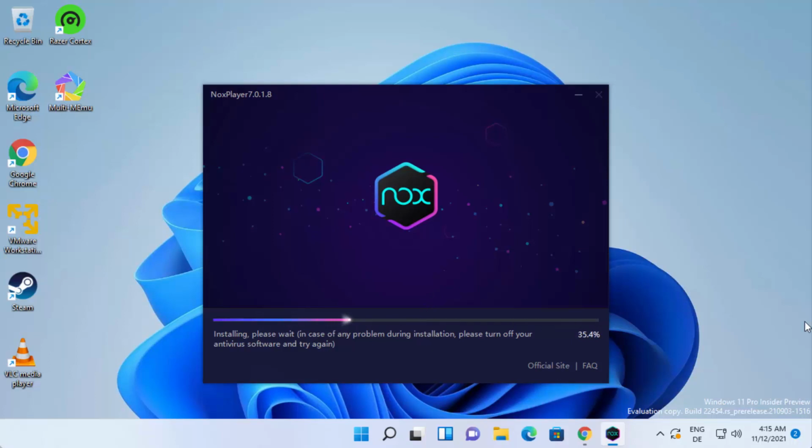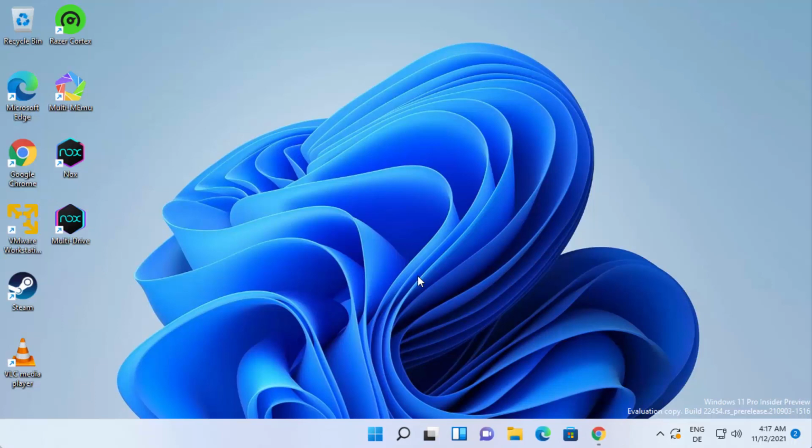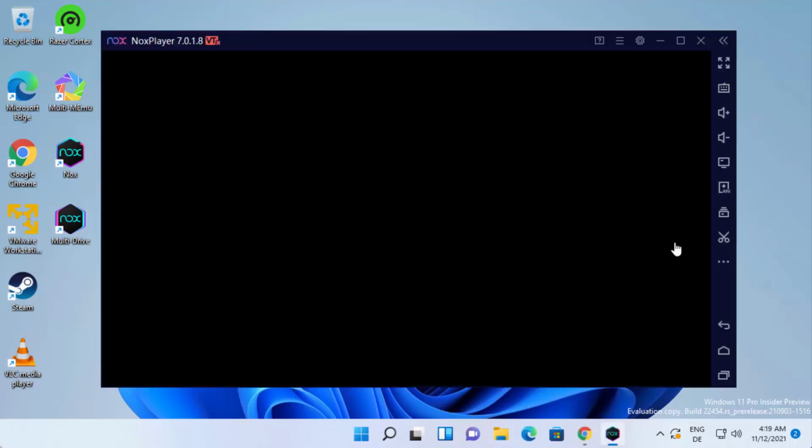So at this point, you just need to wait for this progress bar to reach the 100% mark. And once Noxplayer is installed, you will be able to see two shortcut icons which will be created on your desktop. First one is Nox and second one is multi-drive for Nox, right? So now you can just click on the start button, which is going to launch Noxplayer on your Windows 11 operating system. And now I can see Noxplayer has been launched on my Windows 11 operating system.